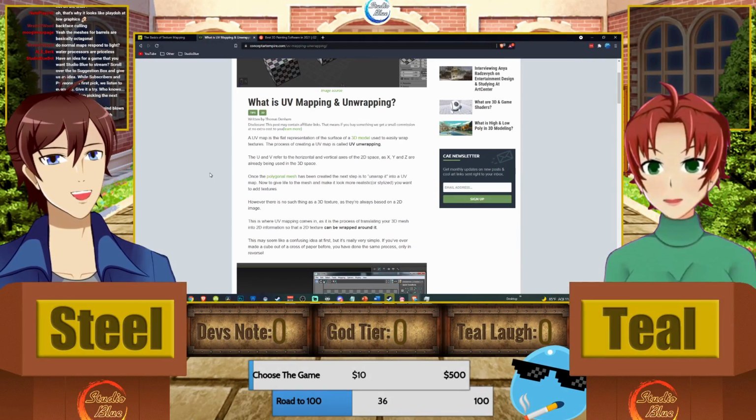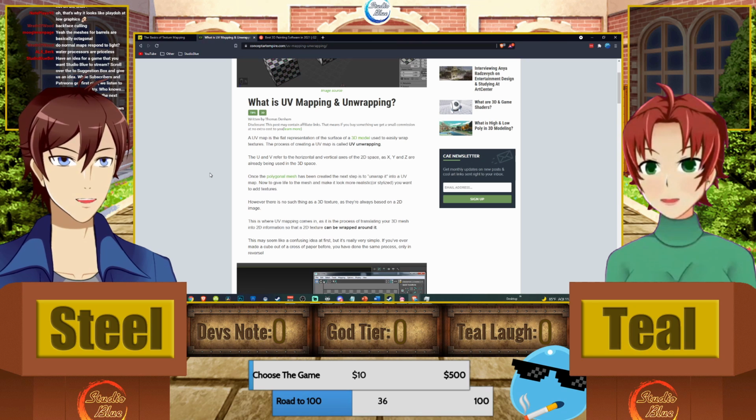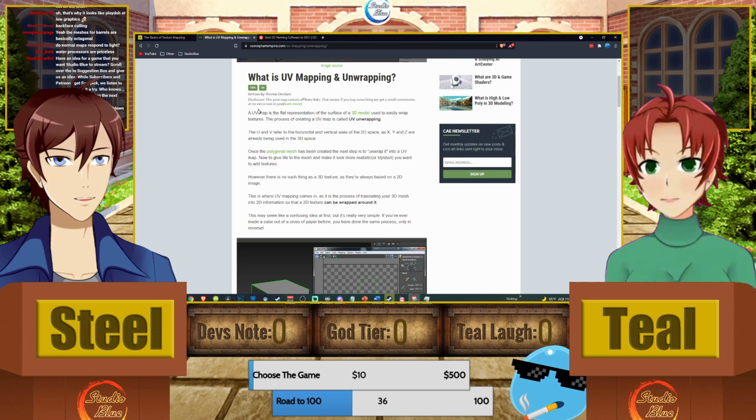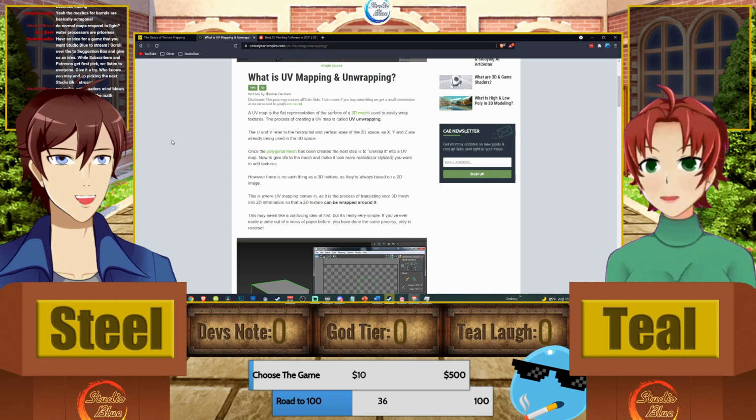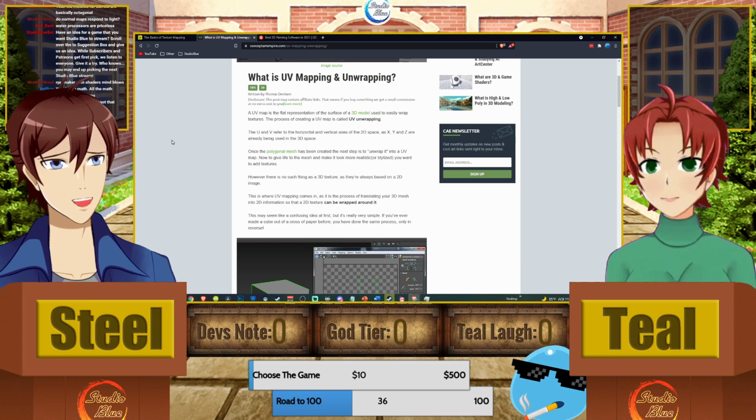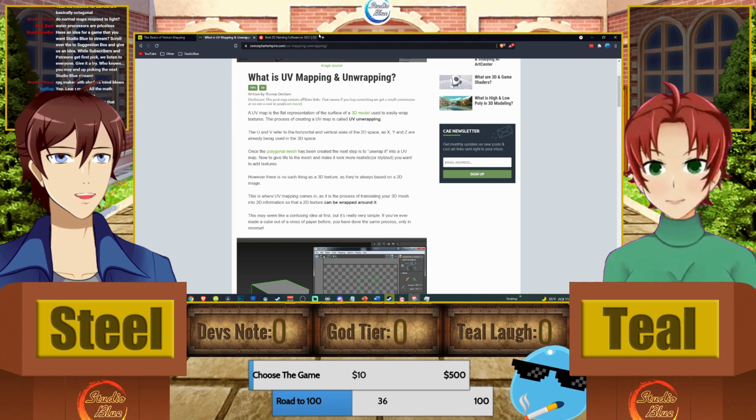Just move on. Okay, so what is UV mapping and unwrapping? Well, we've already stated that a UV map is a flat representation of the surface on a 3D model. And how do you take a 2D thing and put it onto a 3D thing? Well, you can't. The best way to describe that is actually with a model of the planet we live on.